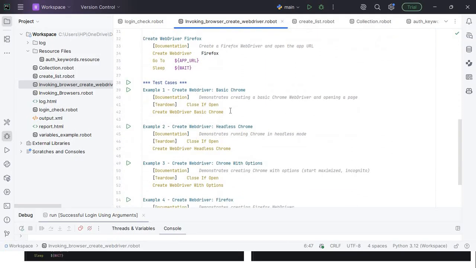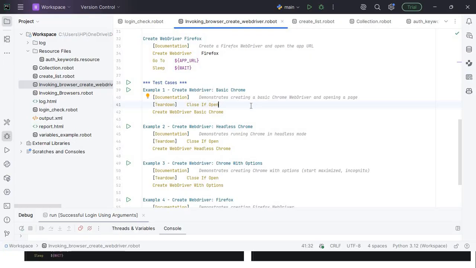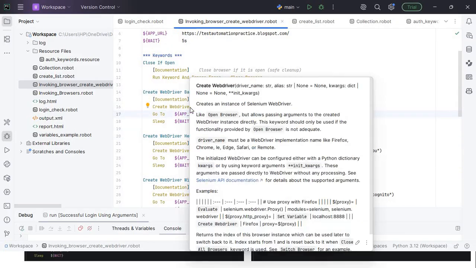So this will be the first test case to initialize the Chrome driver, and we will launch our application. See, this is the test case: Create WebDriver Basic Chrome. Let me navigate to this keyword to see what we are doing there. This is the documentation I have already explained, and this is Create WebDriver. Create WebDriver is a keyword to initiate Chrome.